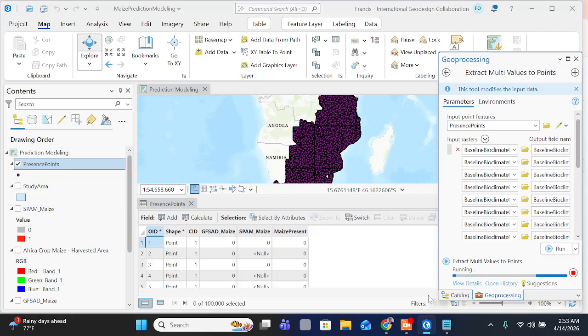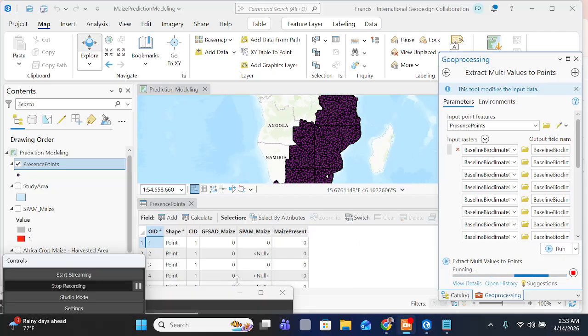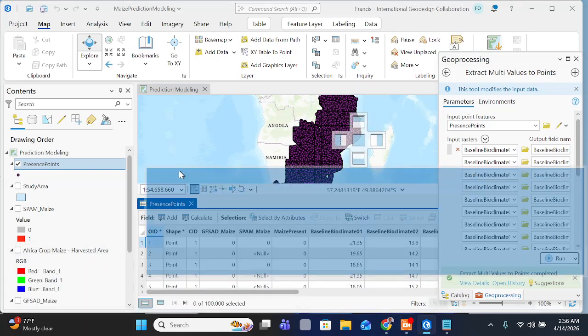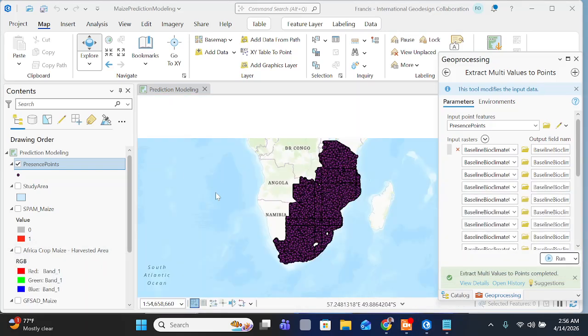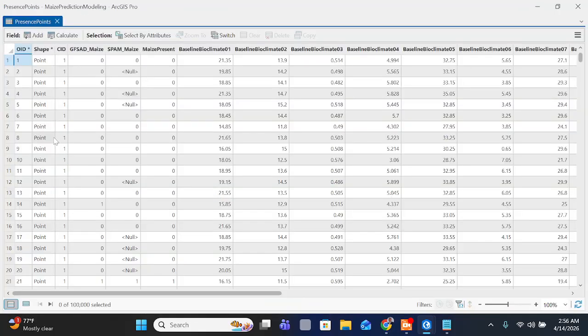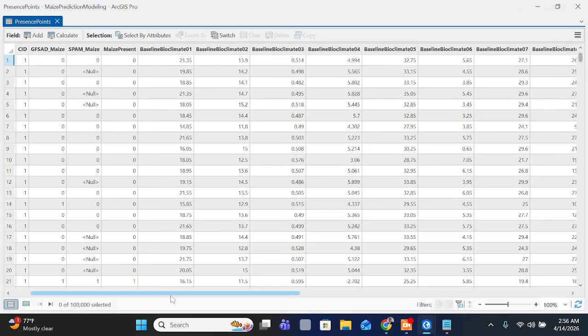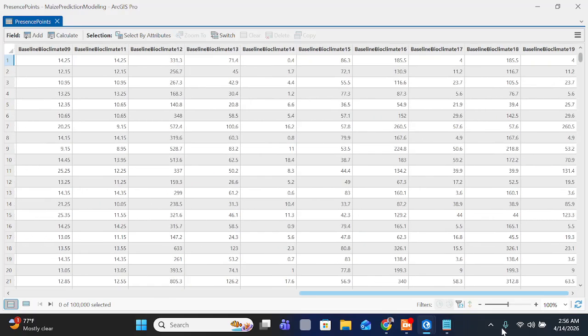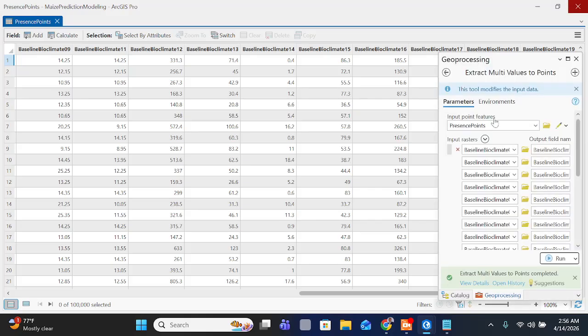So let me pause this video while it runs. Okay, so the tool has finished running and we can see that all the baseline bioclimate variables have been added to our attribute table. We have baseline climate 0, 1, 2, 3 up to 19 of them. Okay, we can close this.